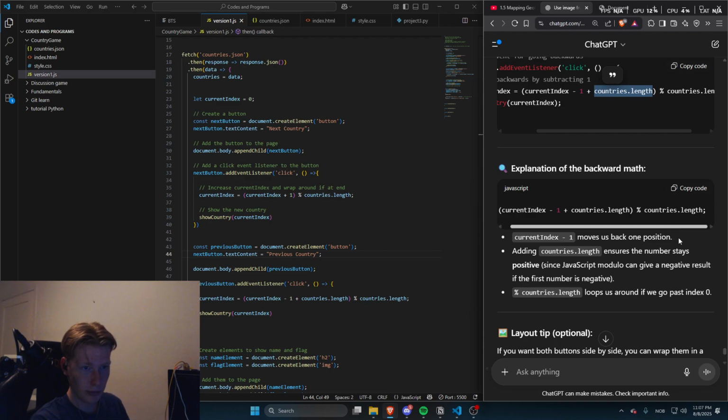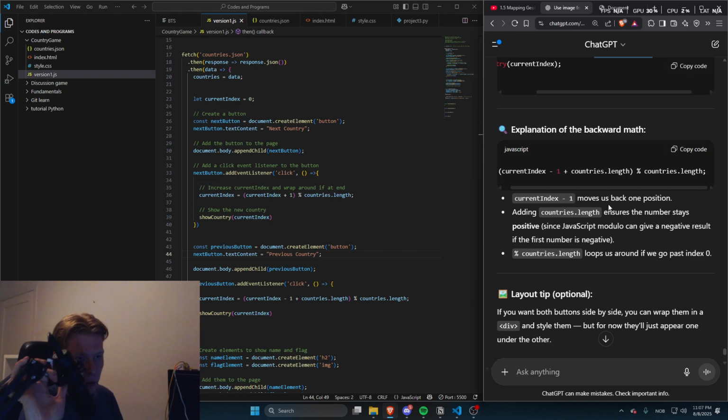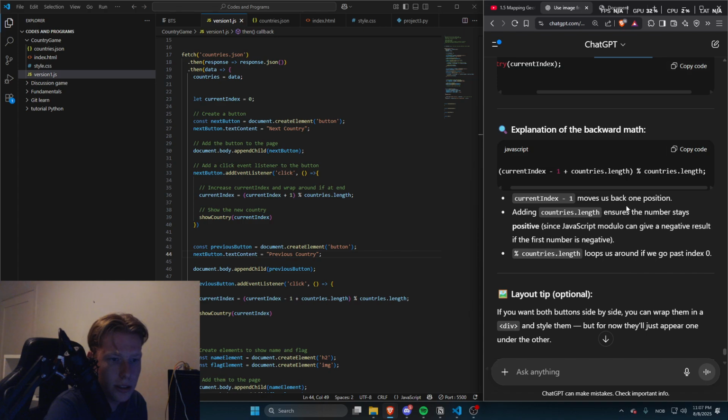But before we fix that, let's see what this explanation says. Moves us back one position. Adding country length shows that the number stays positive, since JavaScript modulo can give a negative result where the first number is negative. Yeah, that's the problem I was thinking of. Past index 0, so it does loop us around. But how does it make sense though? I can't seem to understand why it makes sense.